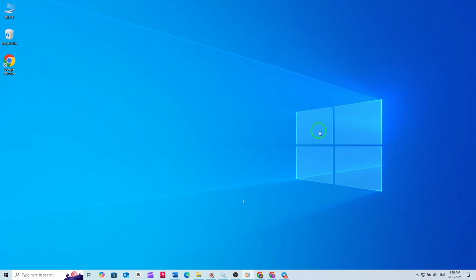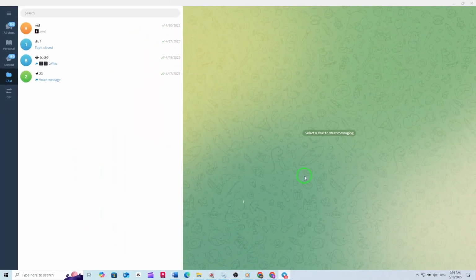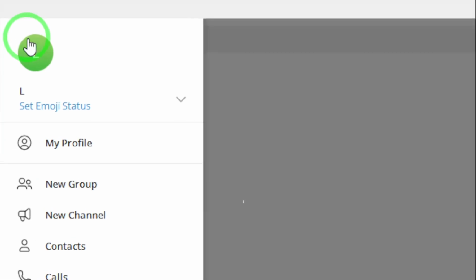Telegram Desktop is available for Windows, Mac OS, and Linux, and it keeps your chats perfectly in sync with your mobile device. Once you're inside the app, look towards the top left corner of your screen. You'll see a menu icon, which looks like 3 horizontal lines. Click on this icon to open the main menu.